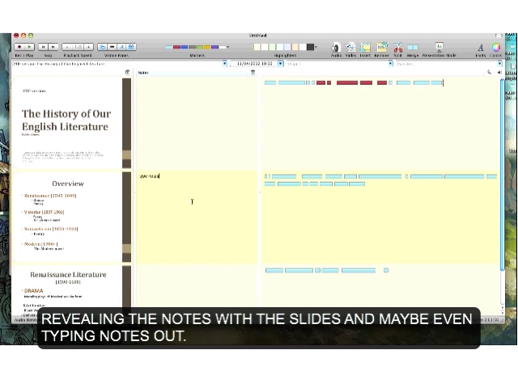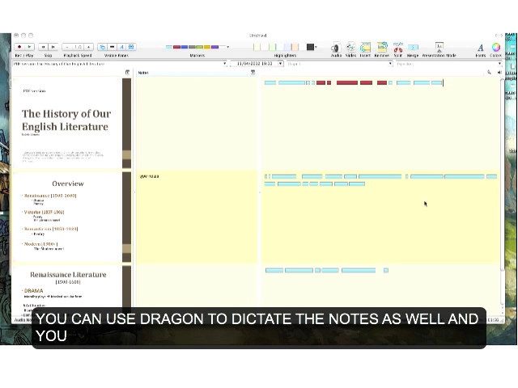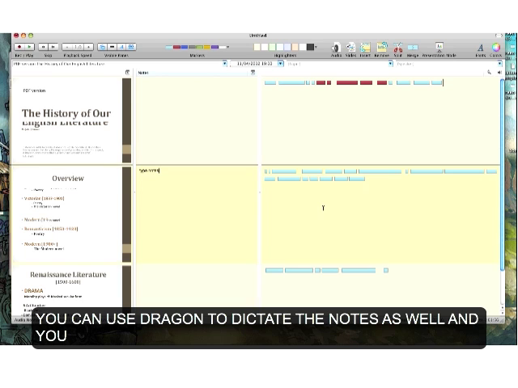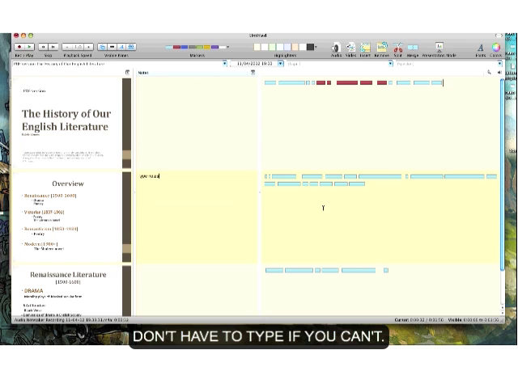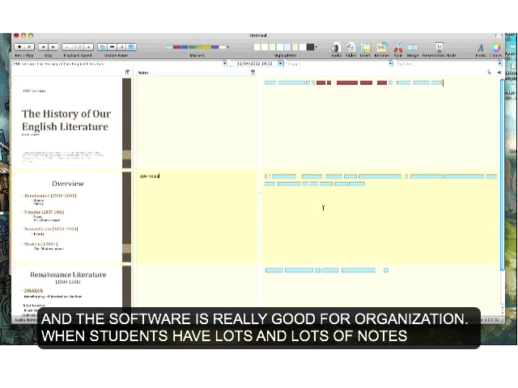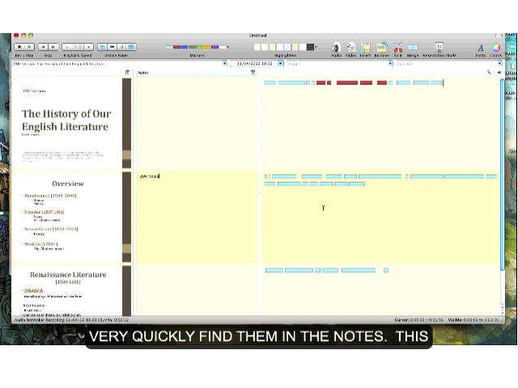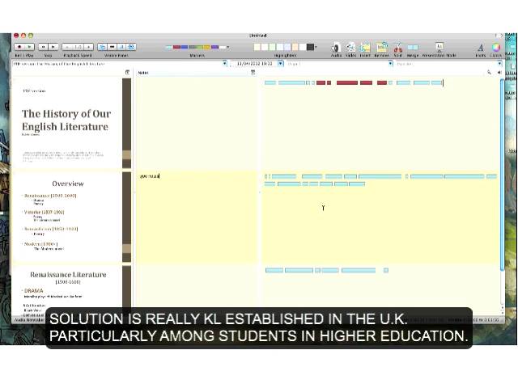It's probably worth noting that you can use Dragon to dictate into this notes pane as well, so you don't have to type if you can't. And the software is also really good for organization. So when students have lots and lots of notes from different classes, then by being able to search for keywords, it's possible to very quickly find the relevant notes. So this solution is really well established in the UK, particularly among students in higher education.